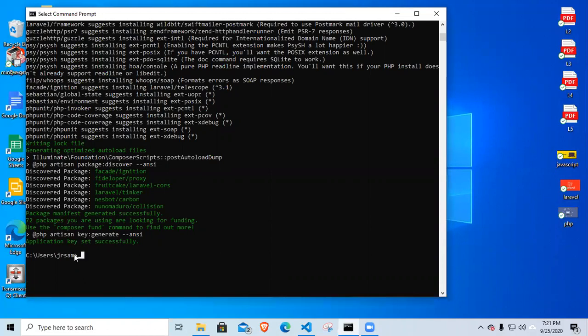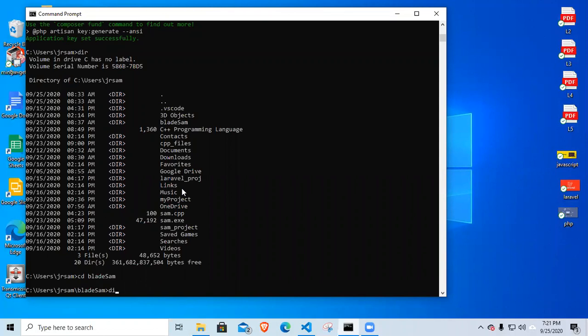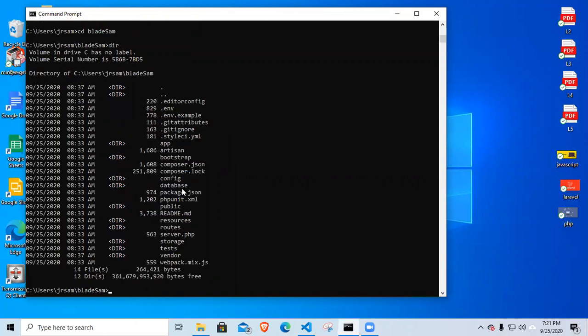We're going to look at the project by typing dir. So let's see if we can see the project. Blade, this one, Blade Sam. If we're going to go inside Blade Sam, we're going to type cd then Blade Sam, then display the files inside this directory. So there you go. We successfully installed a brand new Laravel project.